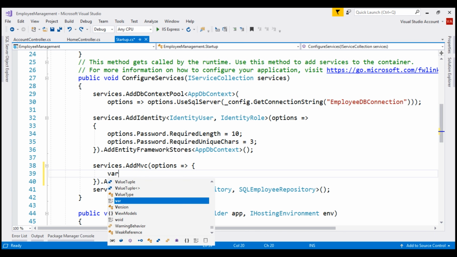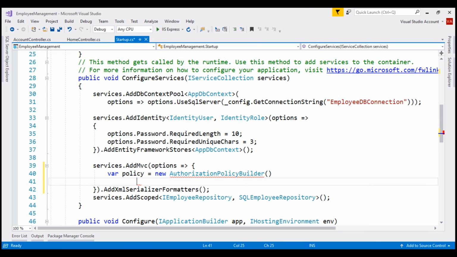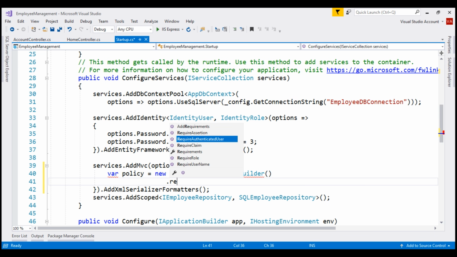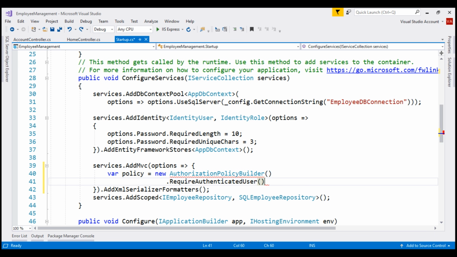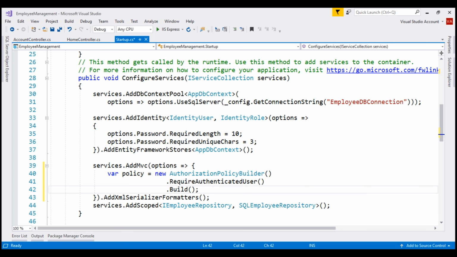We need to build an authorization policy first. For that, let's create a variable, name it policy, and to build the authorization policy, I'm going to use authorization policy builder class. Bring in the required namespace by pressing Ctrl+dot, and then to this, we want to chain require authenticated user method, and then build the authorization policy by calling the build method. With this authorization policy, we're basically saying to reach any of the controllers or their actions within our application, we want the users to be authenticated, that is logged in.